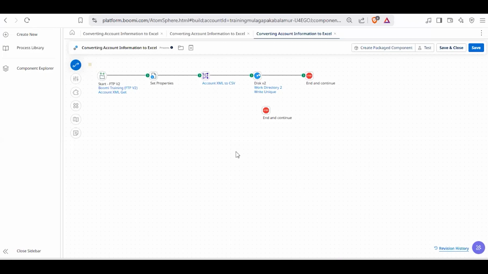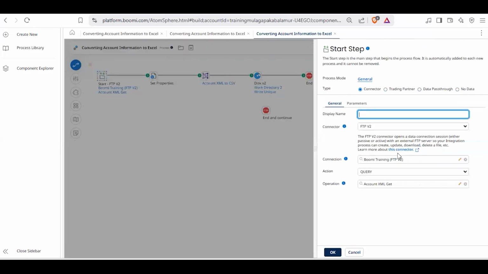Okay, then while configuring a connector, what are all the necessary steps? We have two steps. One is the connection part, the other one is the operation part. So what's the difference between connection and operation? Connection is something we fetch the file, and operation is in which we will be operating. No, no.